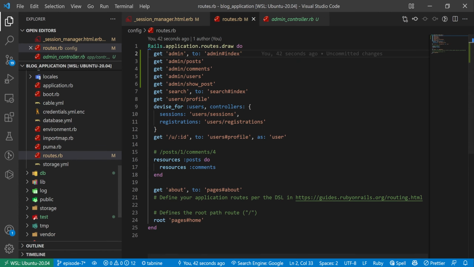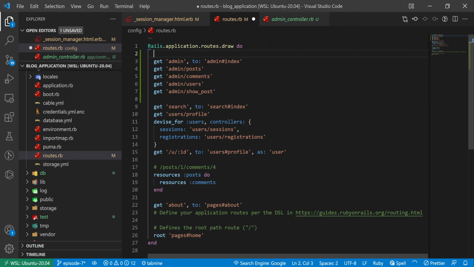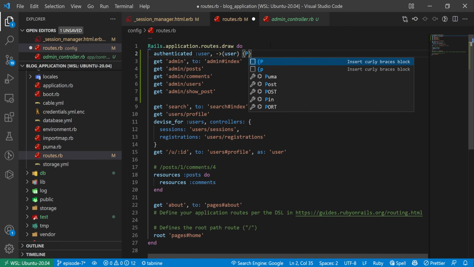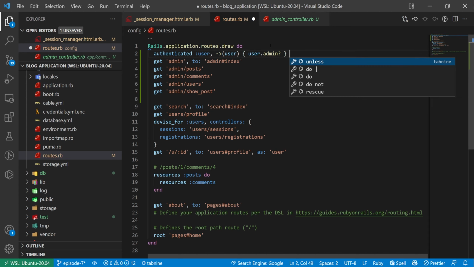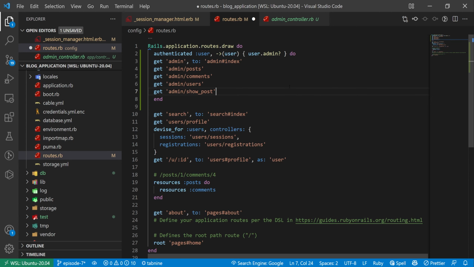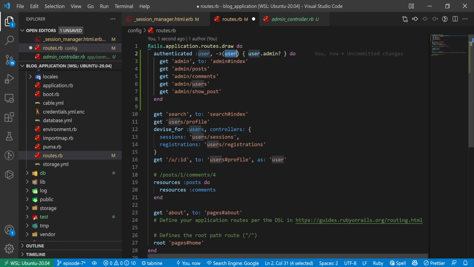The other thing you can do is you can come into your routes and you can do a check before you even get to that point. In our routes, we can do an authenticated :user. We can grab the user and then we can say, is the user an admin? Just like we would in our view, for example. We can end this right here and then we can tab all of this over. So now we have these admin routes wrapped in a quick little function that just checks if the user that is being authenticated is an admin, or has been authenticated, I should say.